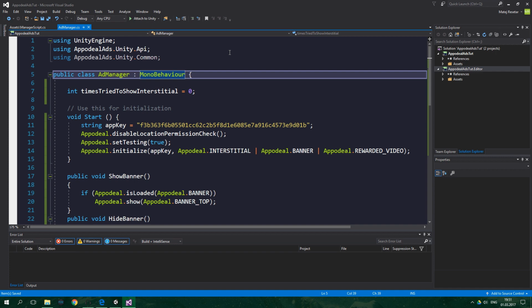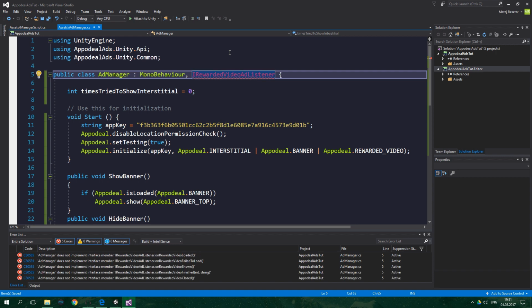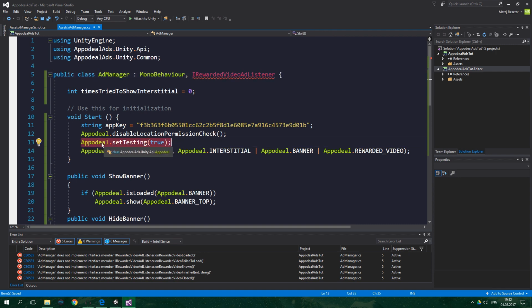So comma and IRewardedVideoAdListener. This is an interface. When a class implements an interface, client code, and client code means, for example, also this code, is just calling some methods or properties which are located inside a class.